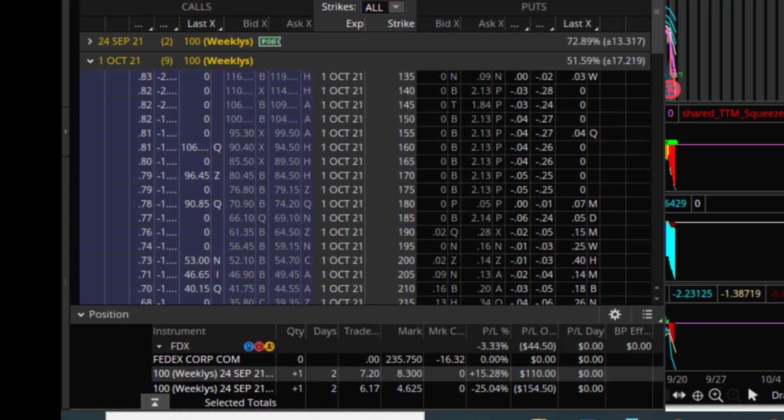This is an update to my strangle on FDX for earnings. FDX did miss earnings and gap down $15. So I'm waiting for the market to open so that I can close my calls and see if my profits for the puts offset the loss I incur on the call.